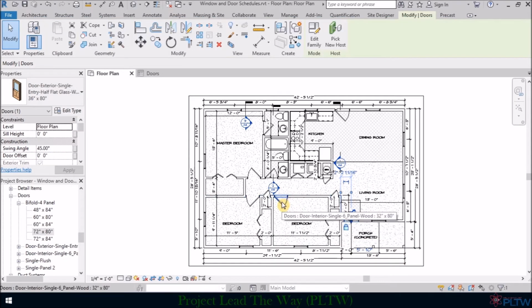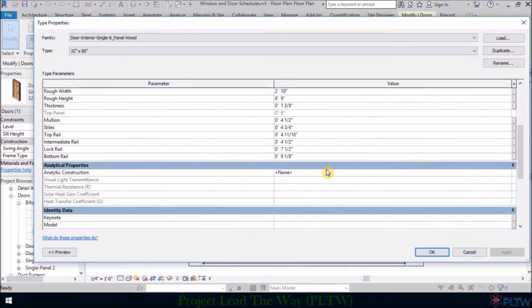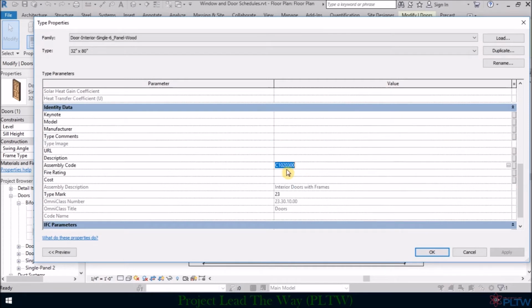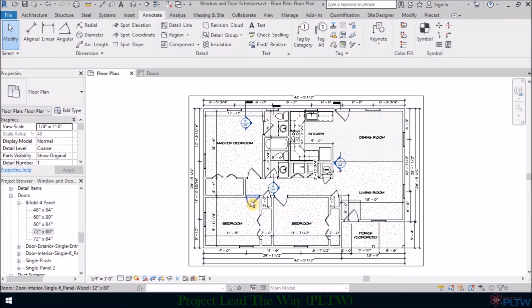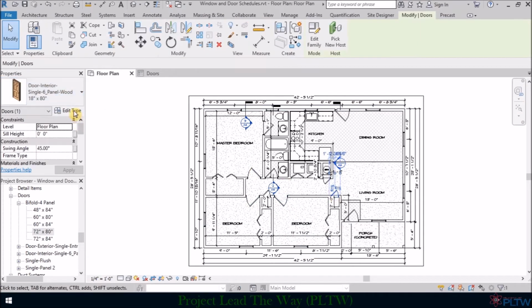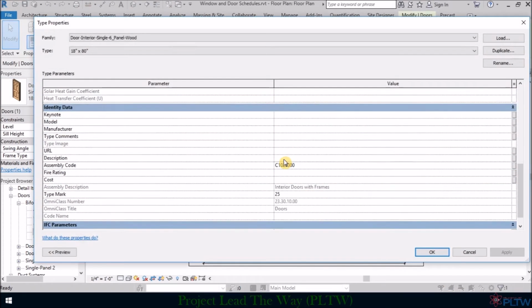Actually, let's check these doors right here, edit type, and we're going to scroll down. Actually, this is going to be C, so that's going to be the interior door code. So I do need to change those. C1020300. And so all of those should have the same code. So there's a width. Let's check this one. Edit type. I'm going to scroll down, and it has the same code.